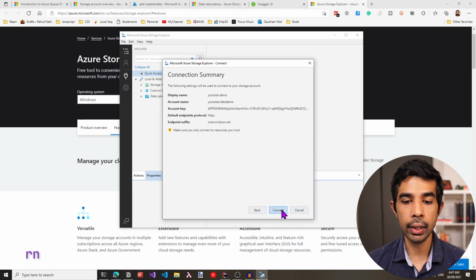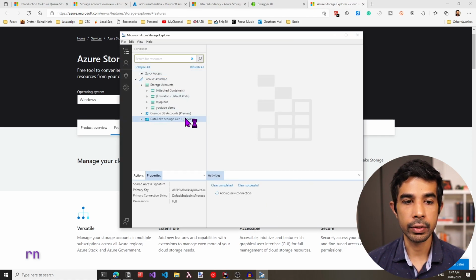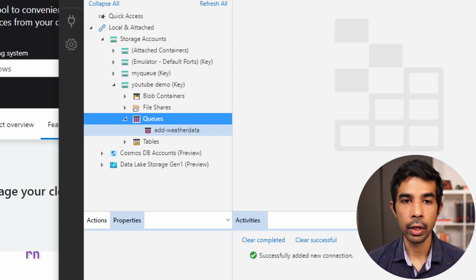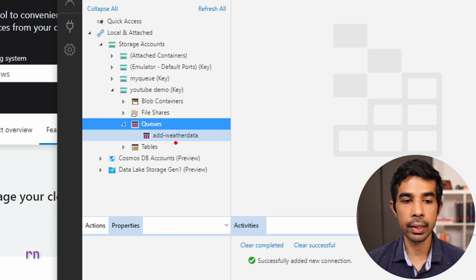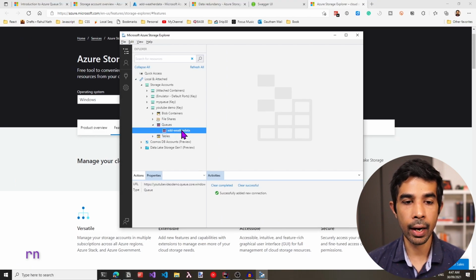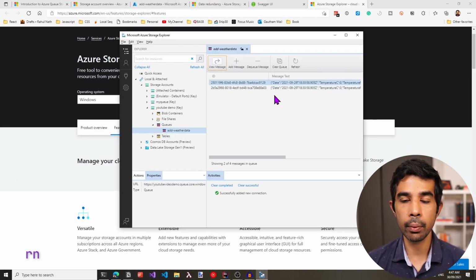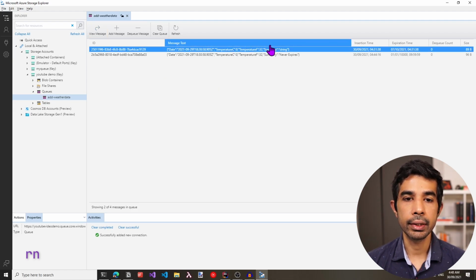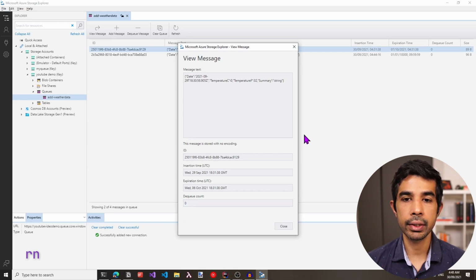This gives you a summary so we can specify connect. We have successfully connected to the YouTube demo storage account. If you expand that and go under the queues, we can see the add weather data queue. If you have more queues, they will all be listed in here. Let's select the add weather data queue and you can see all the messages inside that here as well. Just like using the Azure portal, you can start interacting with messages from the Azure Storage Explorer. You can double click the message to see the details of this message as well.